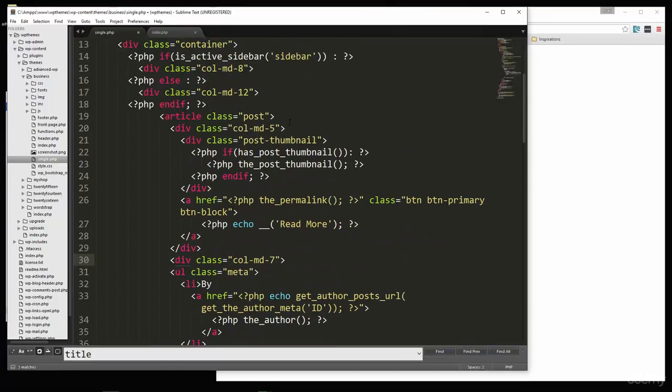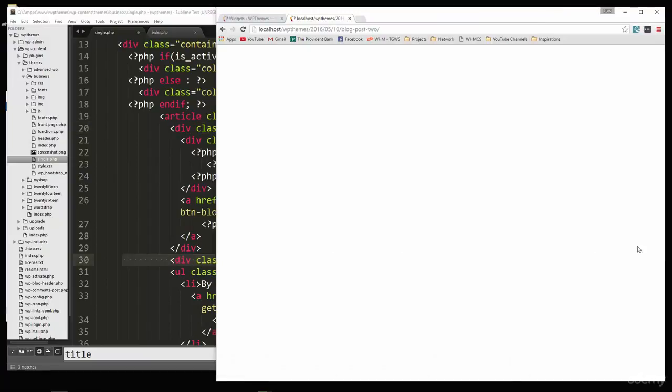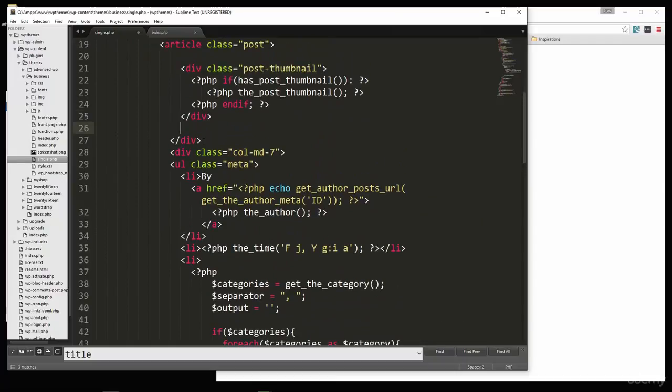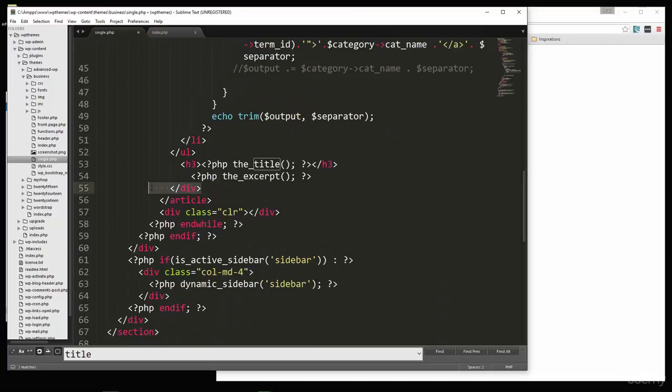We're not going to want the 5-column and 7-column layout. We want it all to be in one column. So let's change this to 12. Actually, you know what? We don't even need that. Let's get rid of that, and then get rid of that div. Actually, no, we want that div. That goes with the post thumbnail. Let's see. We don't want the read more. This we can get rid of. This 7-column div, this ends here. We can get rid of that.